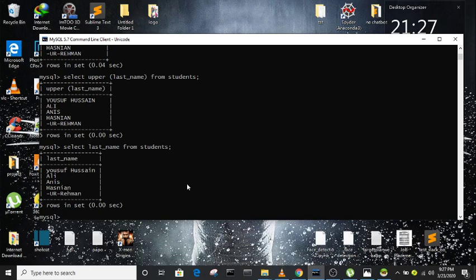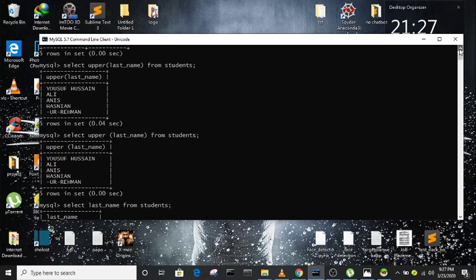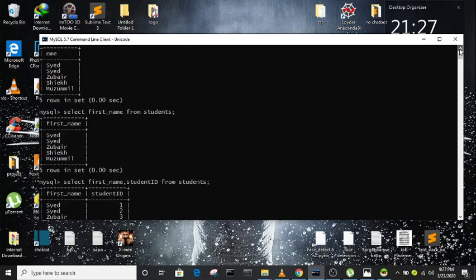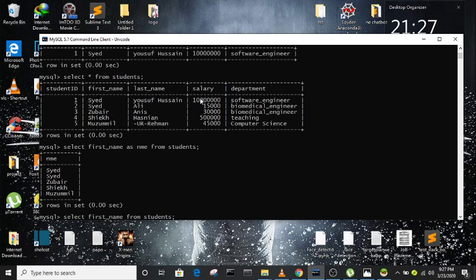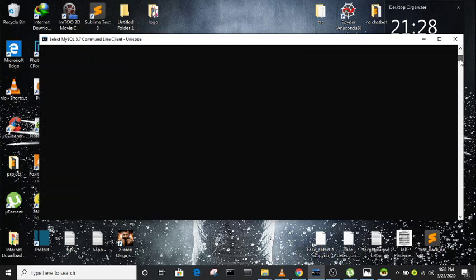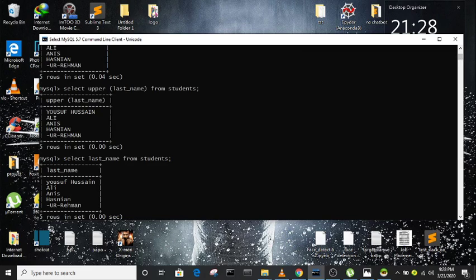Okay, moving on further. If I again go to my previously created table, here you can see in the department column there are duplicate fields, biomedical and biomedical. There are two biomedical fields. So what if I don't want these repeated values?